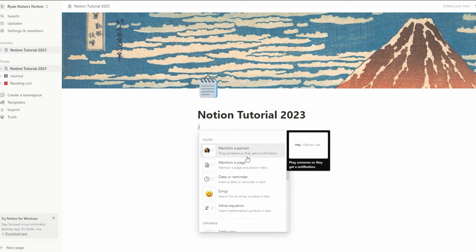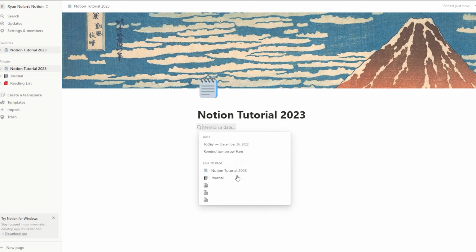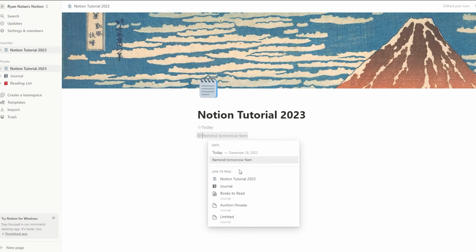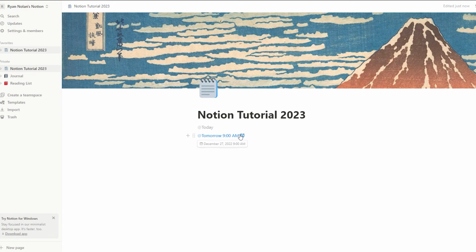Inline as well, mention the page, date or reminder. So we'll say date over here, mention a date. We can do today. And that lets you know what date is associated with this. You can also put date in here again. And we'll say, remind me tomorrow at 9 a.m. And this sets up a timer notification based around that.